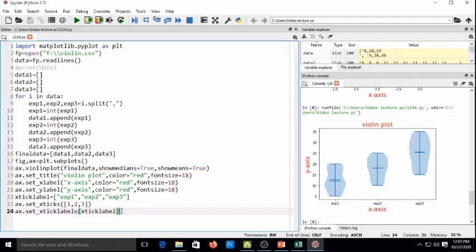You can also give the grids in the x axis and y axis. To give the grids in y axis, you can write ax.yaxis.grid, and you have to pass value here True. Now, if I run this code, you can see the y axis grids are shown here.